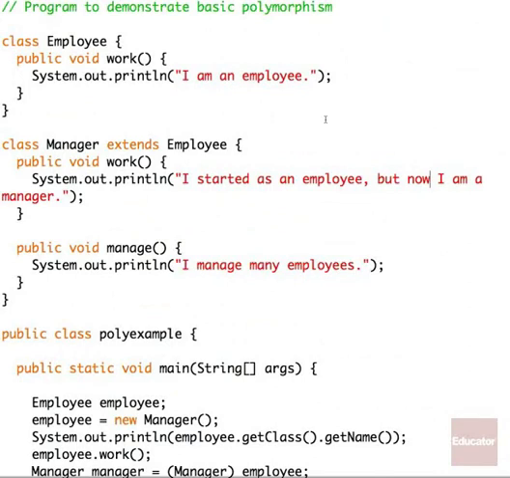And in this first example, we're going to demonstrate some real basic polymorphism here. And here we're going to have a class of employee. This is going to be our superclass. And this employee, if we call it and run it, it will output the statement, I am an employee. All right, now, within this class, we are going to extend the employee class, and we're going to call this next employee a manager. All right, so this is inheritance. We just said this manager extends the employee class.